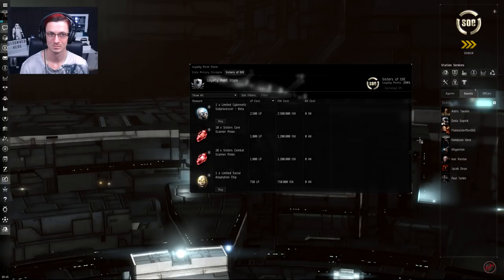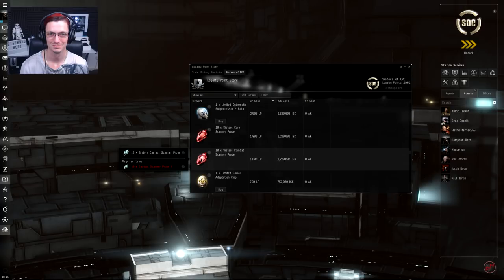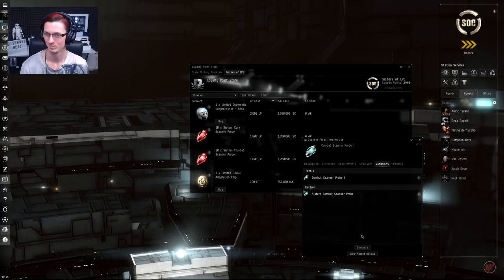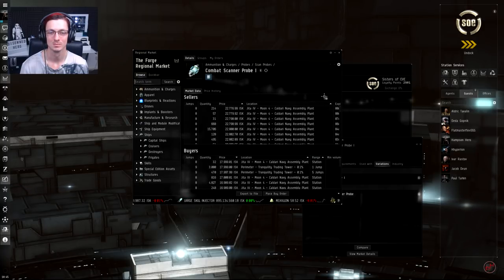As you can see though, the little icon is red, which means we are missing something. And in this case, wrong one Hero, there we go, we need to actually give them 10 combat scanner probe level 1. So how much are they currently going for? Yeah, a few market details. Okay, so they're only going for about 22,000-23,000, so that's not really going to be too much of a cost. So we should still be getting some profit, however small it is.